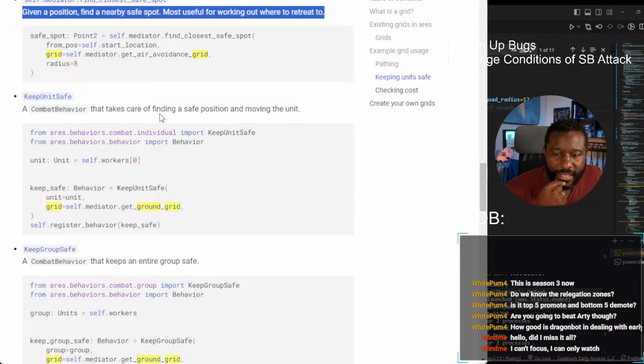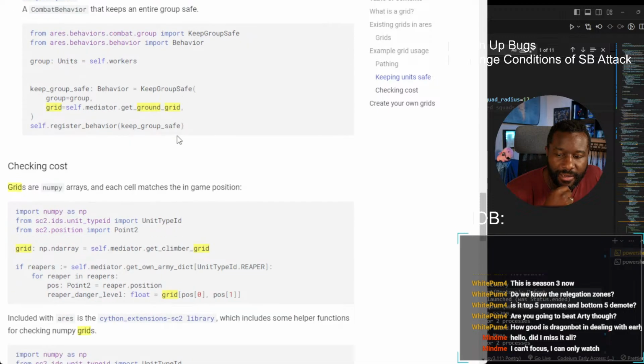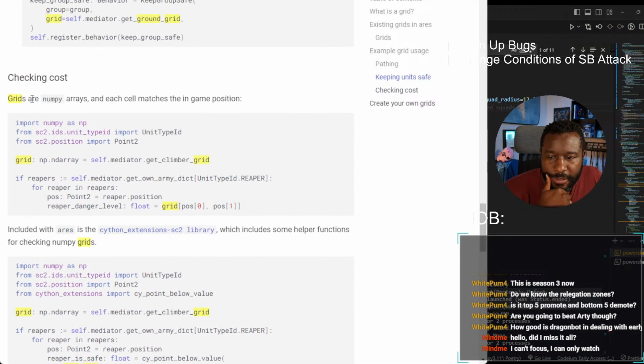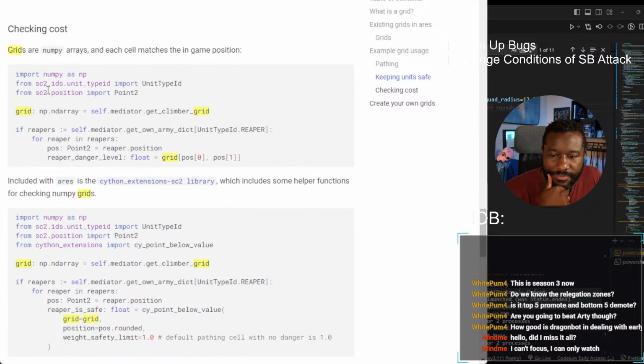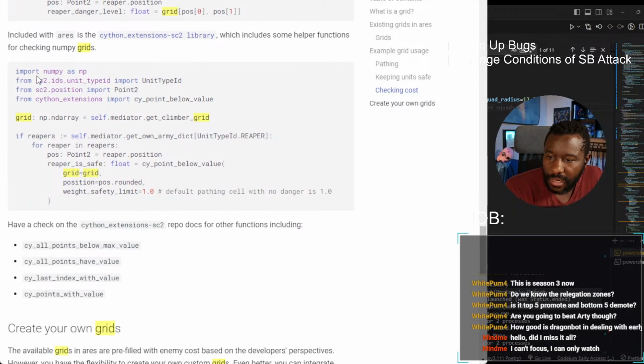Keep unit safe takes care of finding a safe spot for the unit. Yep. Keep group safe, not relevant. Checking costs. Grids are numpy arrays, and each cell matches the in-game position. Climber grid. If reapers are included in their arrays, and the Scythian extension library, which includes some helper functions for checking numpy grids. Import grid arrays. Get climber grid.